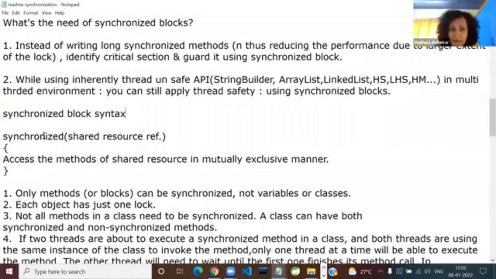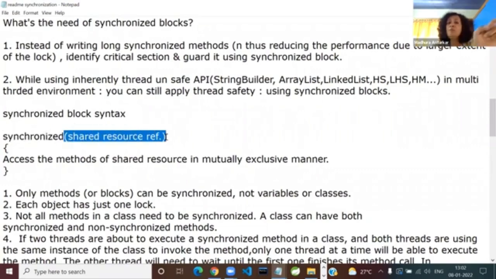The keyword is the same, so you have the same keyword synchronized, and as an argument to the block, you have to ask yourself whose methods you want to call, which object's method you want to call in a locked manner. In short, a shared resource reference. So what is the shared resource in our current discussion? A joint account. So the argument will be joint account.